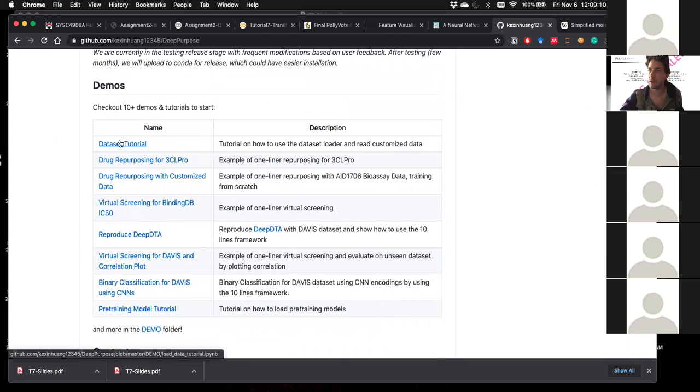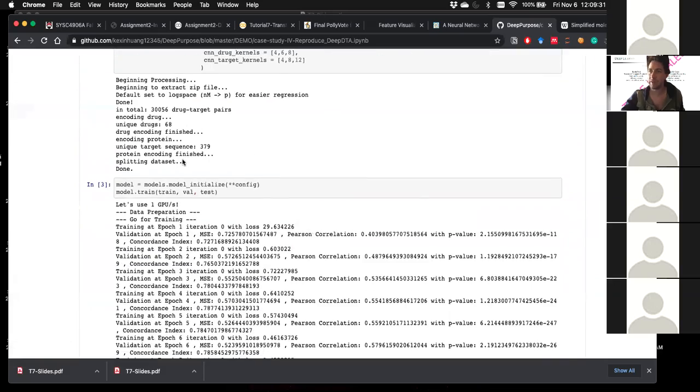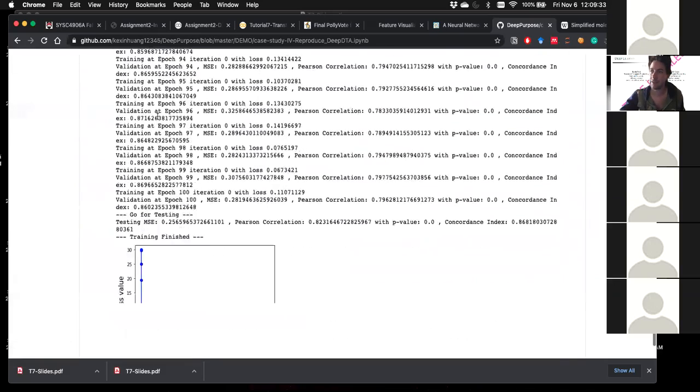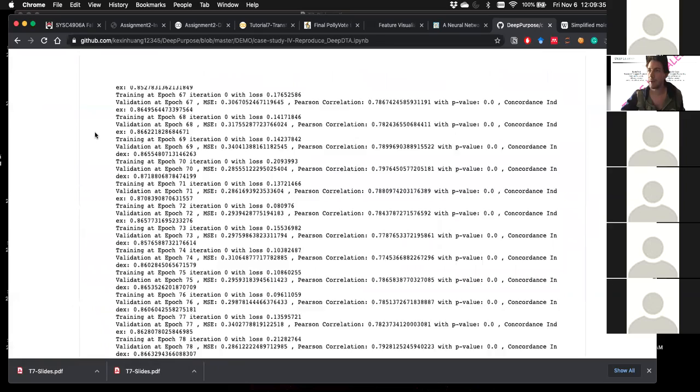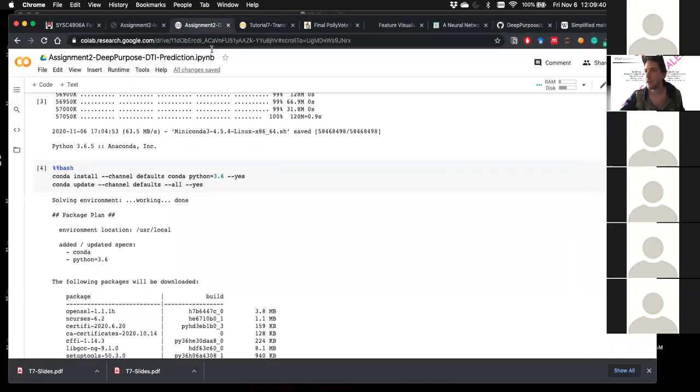So there's a bunch of these tutorials. There's dataset tutorials, how you might do drug repurposing, how you reproduce DeepDTA. So, foreshadowing the evaluation, I'll probably be comparing your methods to a method like DeepDTA. So if you're interested in trying to recreate that work, there's all these notebooks that are available to do that. So like I say, very well documented end to end to do a number of different things. I'm just going to jump back here.